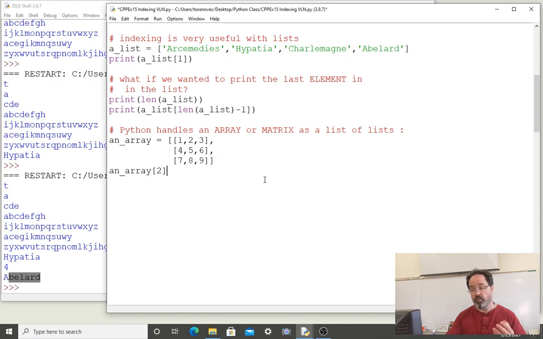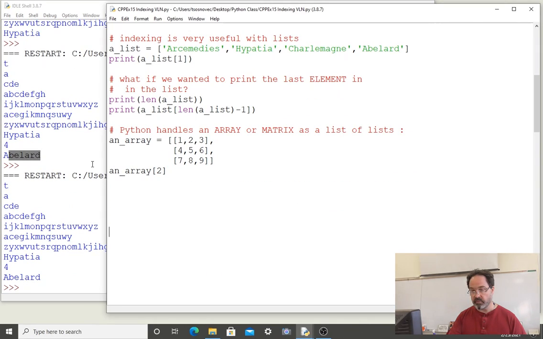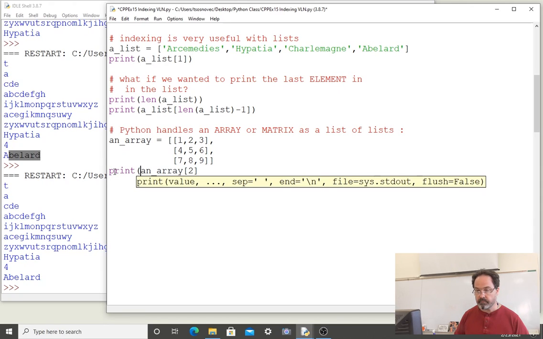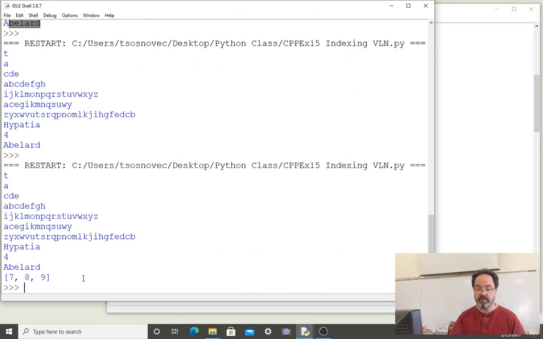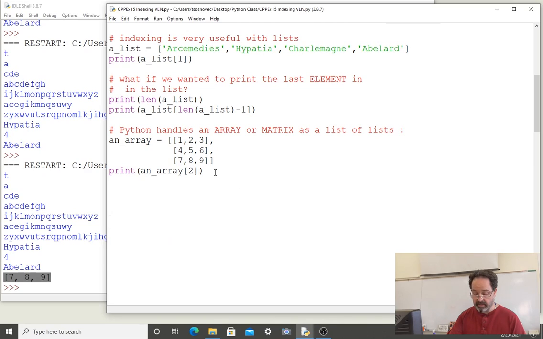An array has 3 things in it. Remember, the array is the outer list, and what it contains is 3 lists. So the one that is in position number 2 is the last one. And indexing it in this way means that I'm referring to that entire list that is in position 2. I'll need to print it so that we can see it. I can see that the third list, which is in position number 2, has been printed, and it contains the numbers 7, 8, and 9.